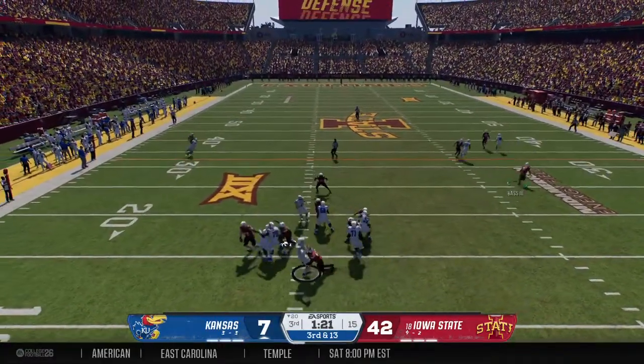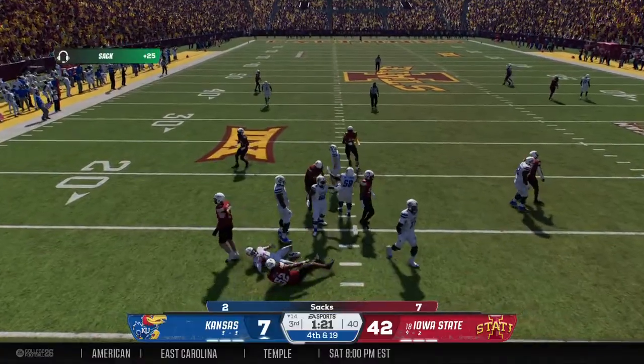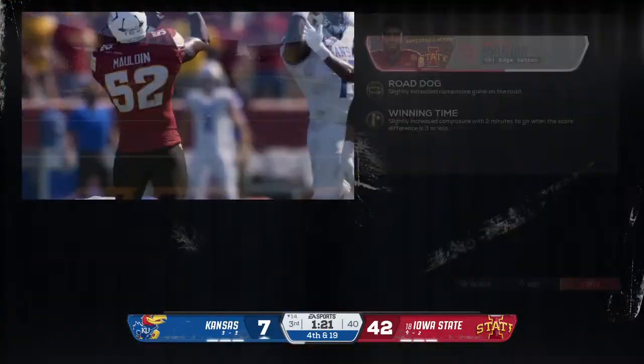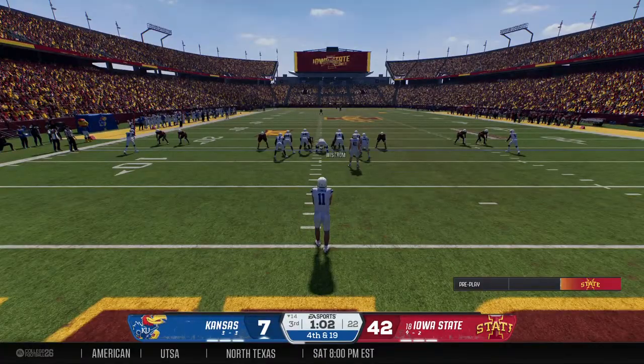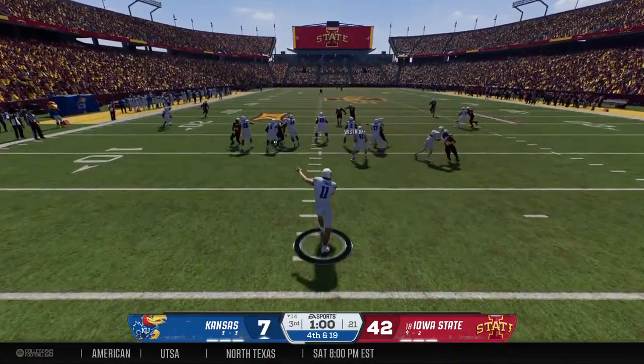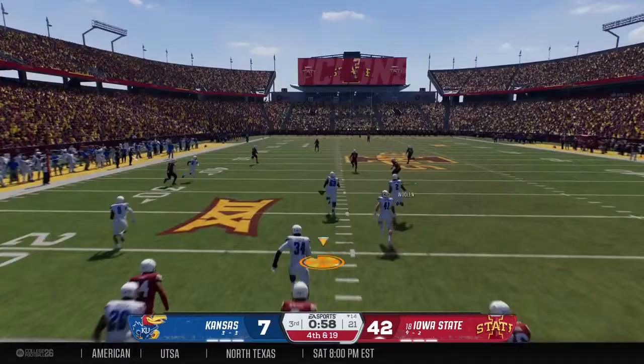On 3rd and long, no secret what he needs here. And the Heat gets there, and they get him down at the 14-yard line. The Jayhawks send out the punt unit. They may have to pay him overtime. He's punting for the 5th time today.